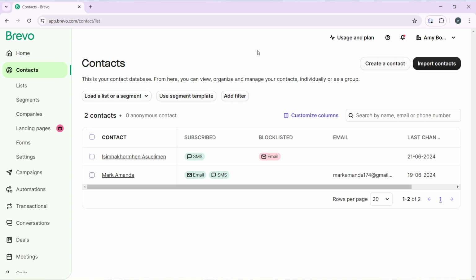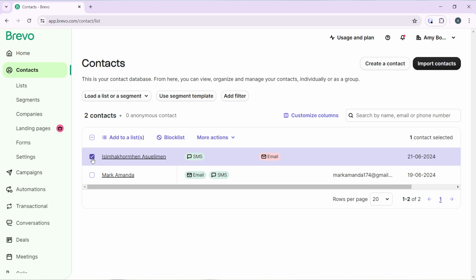Now, if we want to export these contacts that are here, what you'd like to do is to click on the check box that is very close to the contact. So let's say I want to export just this first contact. I'm just going to click on this empty check box right there. Once I check the box, at the top corner here you see add to a list, block list.